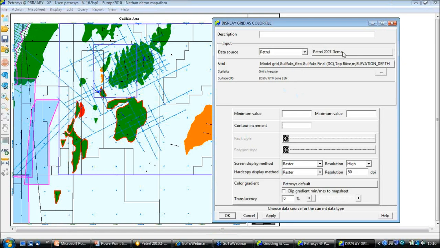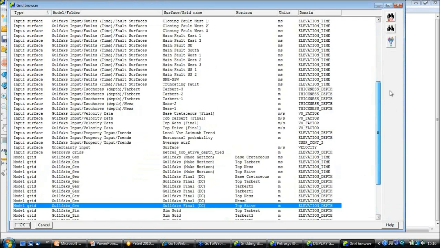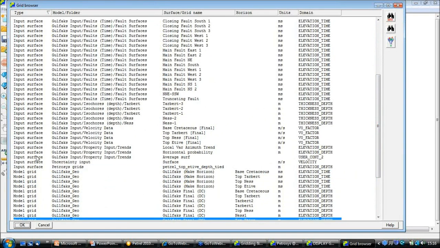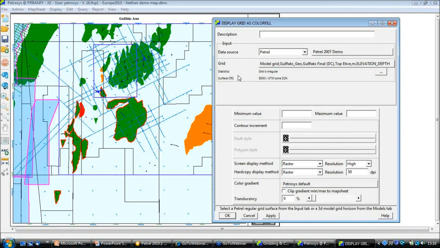We're selecting the Petrel project, and once we're connected to that particular project, we can go inside of Petrel, and here we see gridded surfaces, either from the input tab or the model tab, inside of Petrel. So we'll just check this one here. And once we have selected the grid, whether it comes from OpenWorks or Petrel or Petra or ArcSDE, it doesn't really matter to us, we're just using that as a connection type. We then have control inside of Petrosys of the data itself.